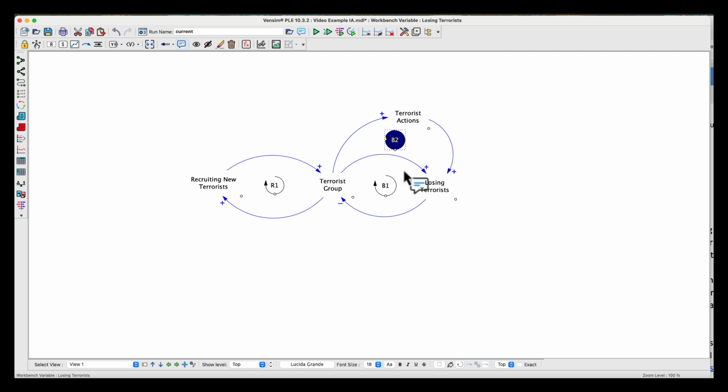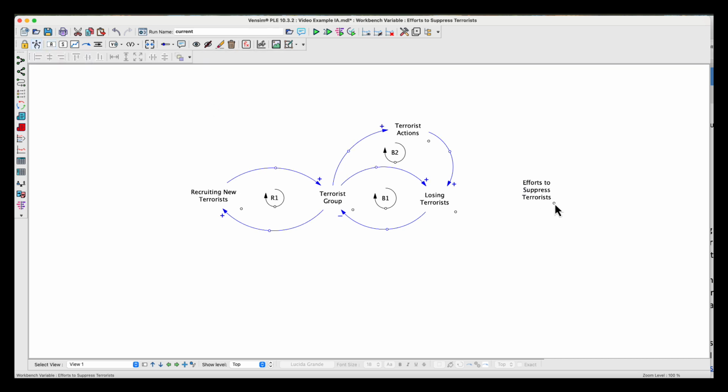Now, something else is going to be happening is that if I have terrorist actions, I'm going to have efforts to suppress terrorist actions by the United States or by some other country or whoever the terrorists are going against. I'm going to go up and click on my variable, and I'm going to click down here, and this is going to be efforts to suppress terrorists. And make this box just a little bit bigger. There we go.